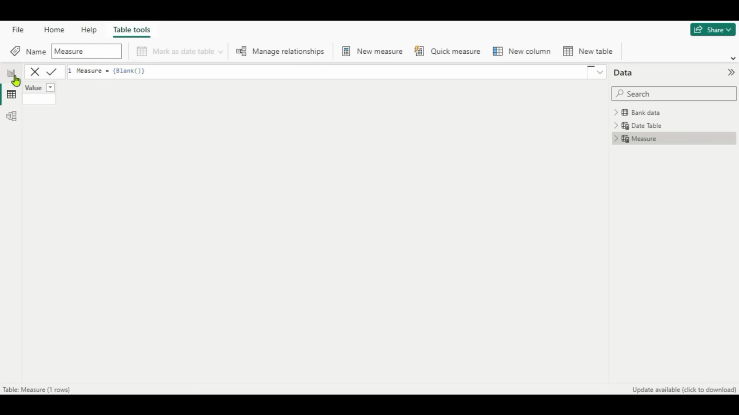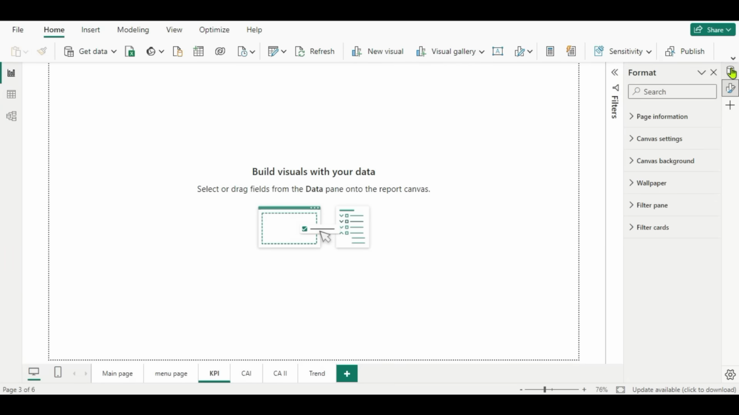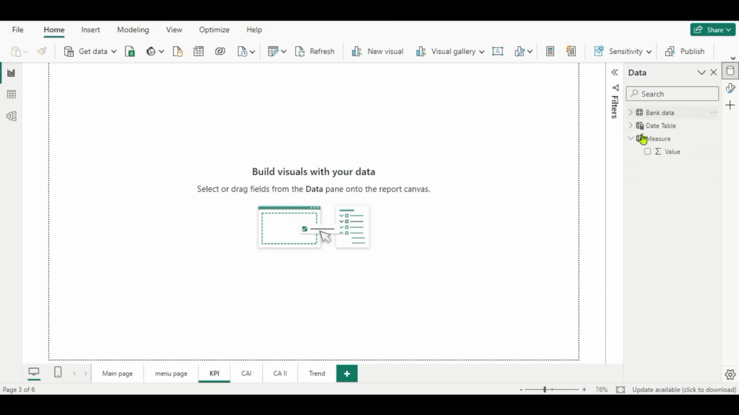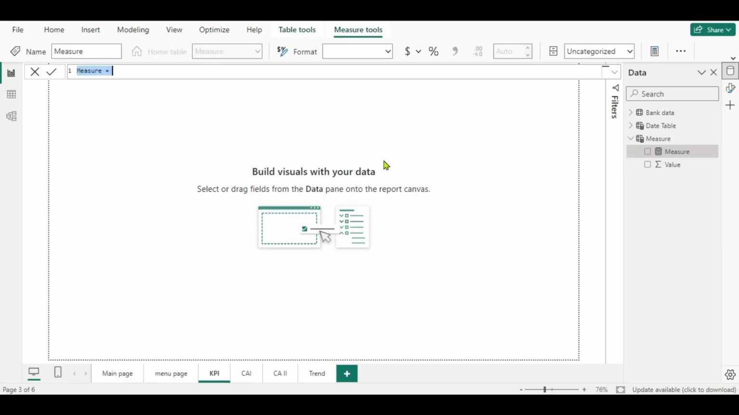Now we have created the measure table here. Here you can see that we have a measure table. Now we will add all our measures here. Okay, so first measure we are going to create is total balance. I have already created it. I will just paste it here. It is a total balance.